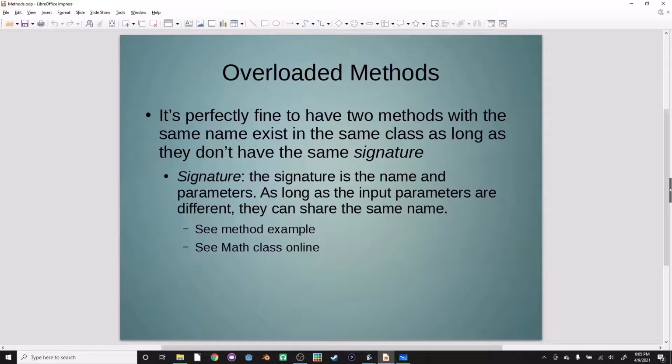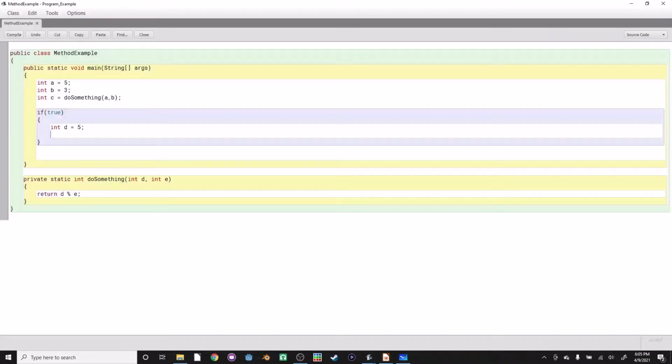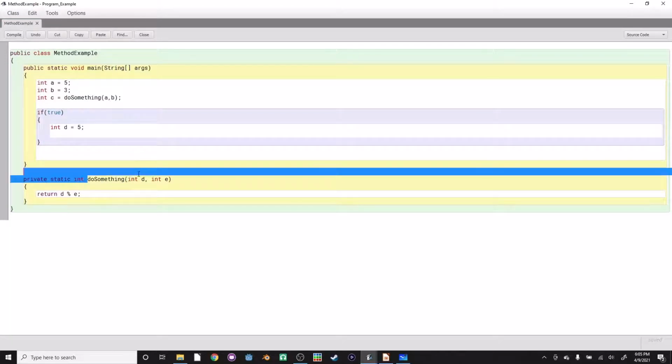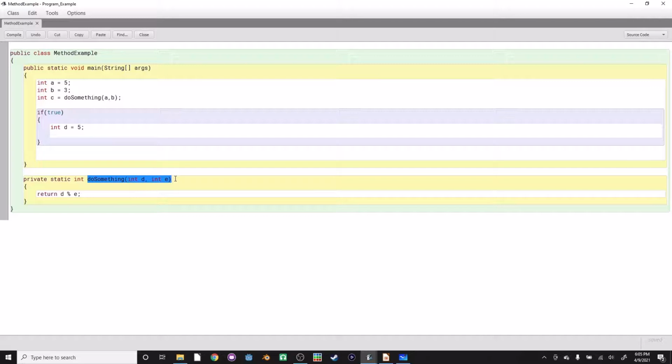Overloaded methods. It's perfectly fine to have two methods with the exact same name exist in the same class, as long as they don't have the same signature. So what the heck is the signature? In our example, the do something signature is the name of the function plus its input parameters. So everything I highlighted here is the signature.